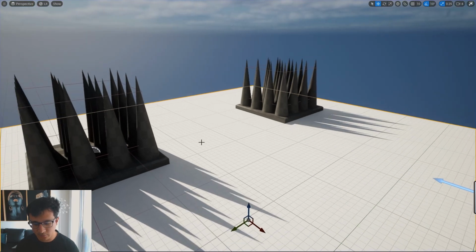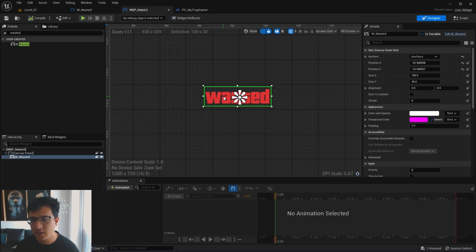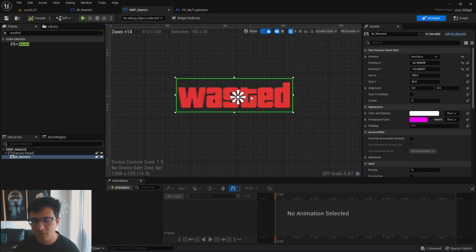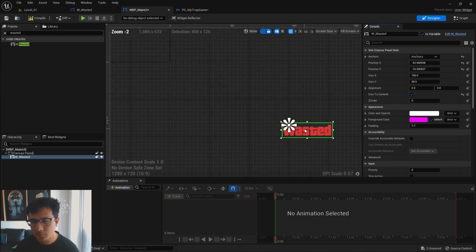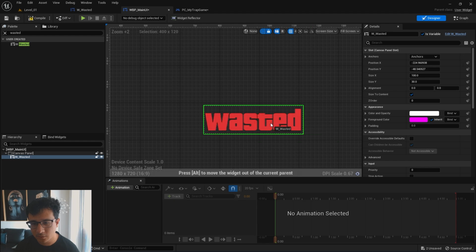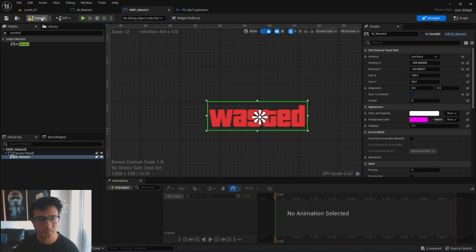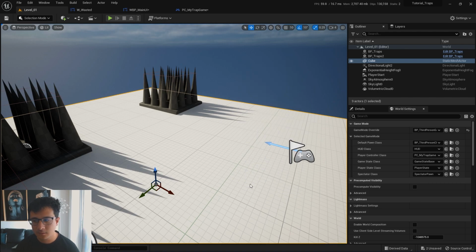Now it's a little bit small. So let's take a look at what's happening here. If we add this one, let's just say that it's not using the original size. Let's just put size to content. And now you will see that it has the original size that I had before. So I can just move this one here. Let's make sure it's in the center. There you go. Now let's play again.